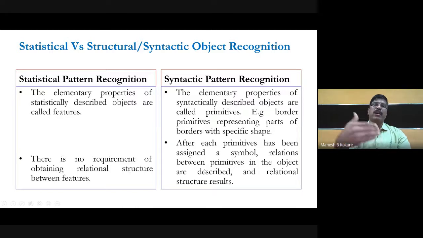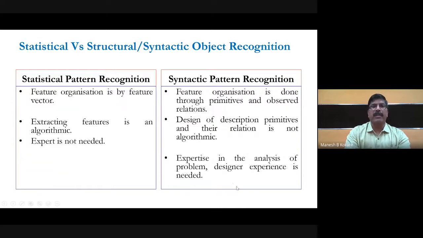So for example, here you have used three features, and if you have used three primitives, then in the statistical approach you don't have to establish any relation between these three features. But here, if you use three primitives for describing the object, then you have to define the relation between these primitives and so on. So after each primitive has been assigned a symbol, relations between the primitives in the objects are described, and the relational structure results after that, right?